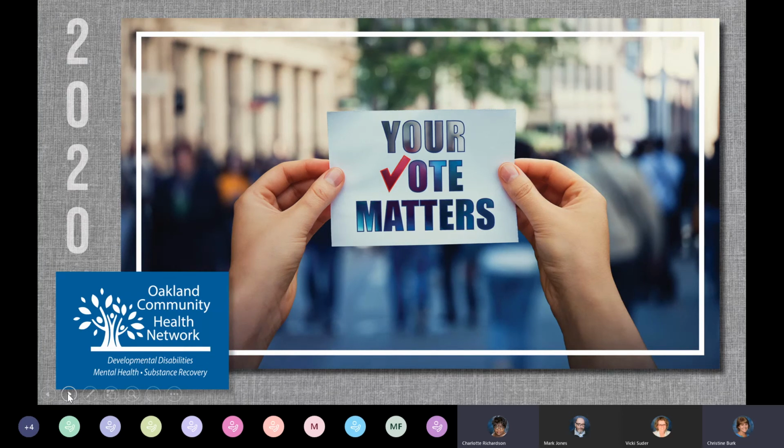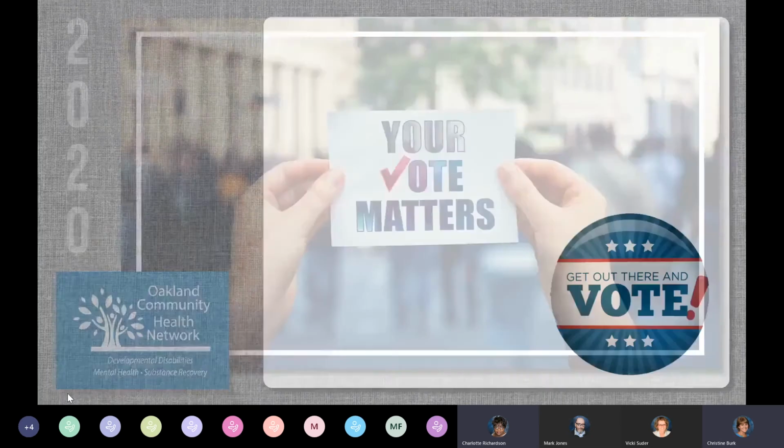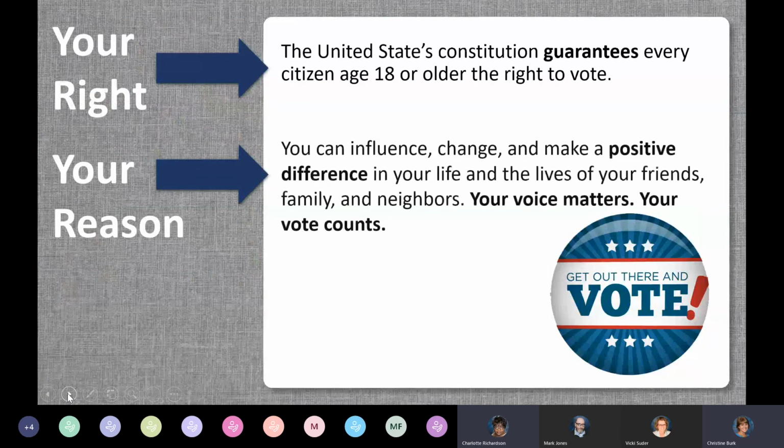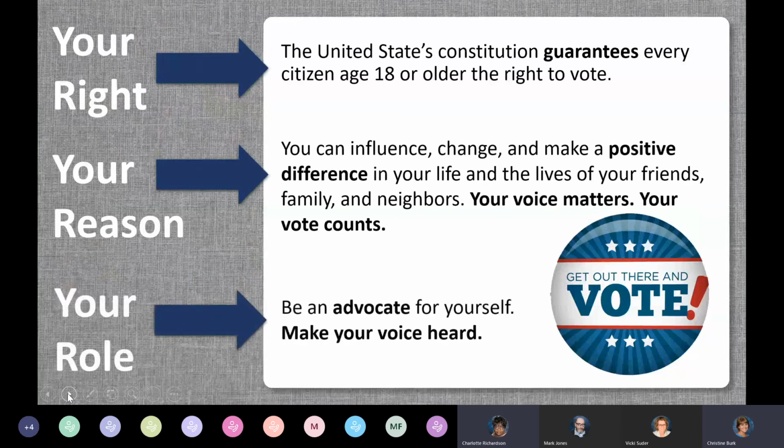Now let's talk about why. Why you should vote. Well, it's your right. Regardless of who you are, you make a difference. It's important to advocate for yourself. The reason that you should vote: it influences change and makes a positive difference. Your vote matters. Your voice matters. Your role. You have a role as an advocate to advocate for yourself and to make your voice heard.